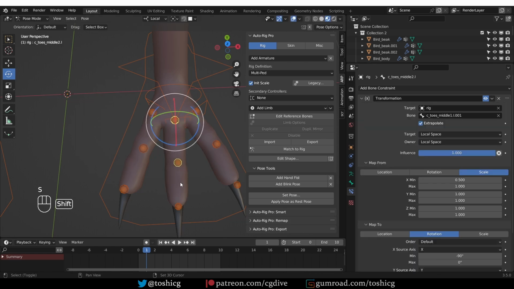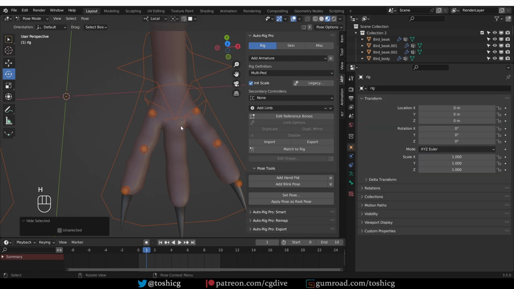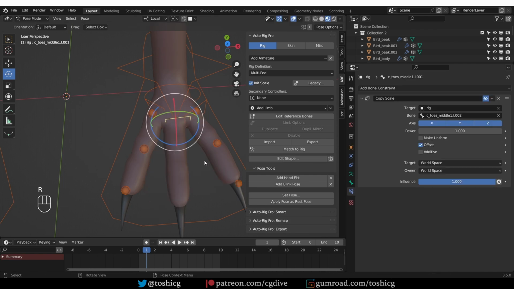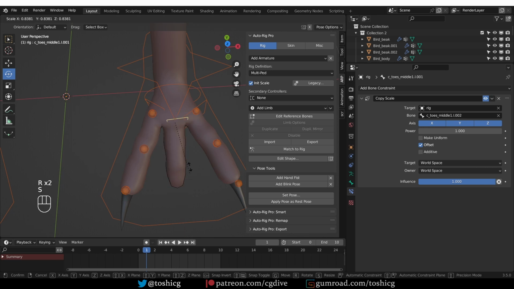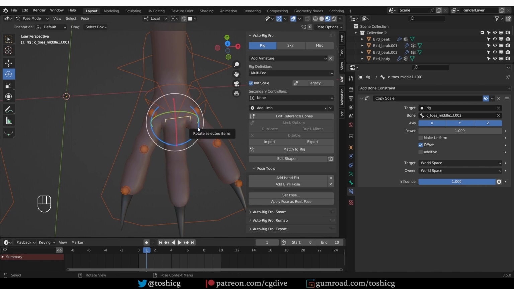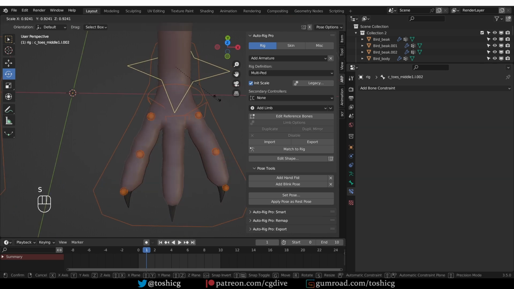And so I can even hide these controls or put them on a hidden layer to simplify my rig quite a lot. And if you like this idea, you can do it for the remaining fingers. This should also work.